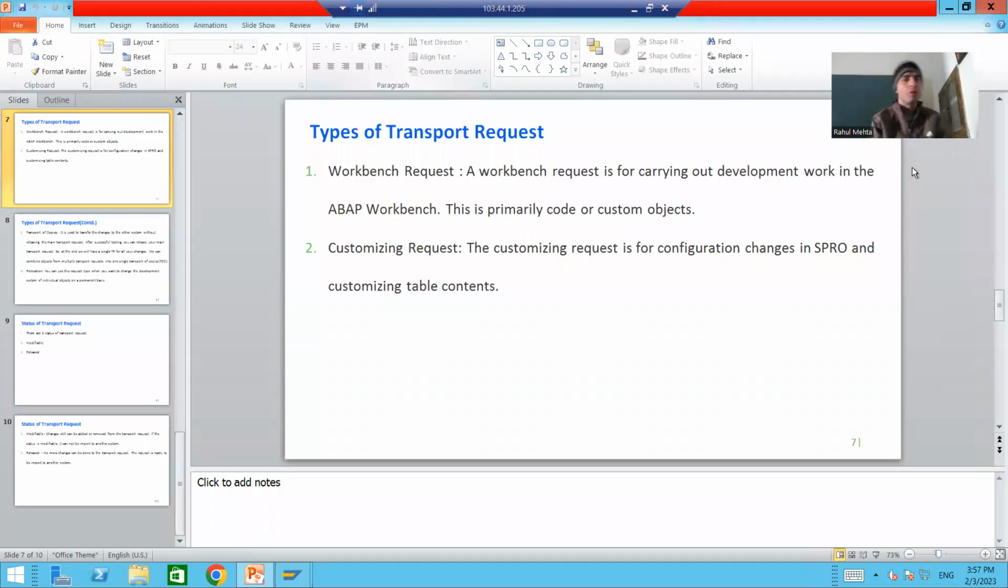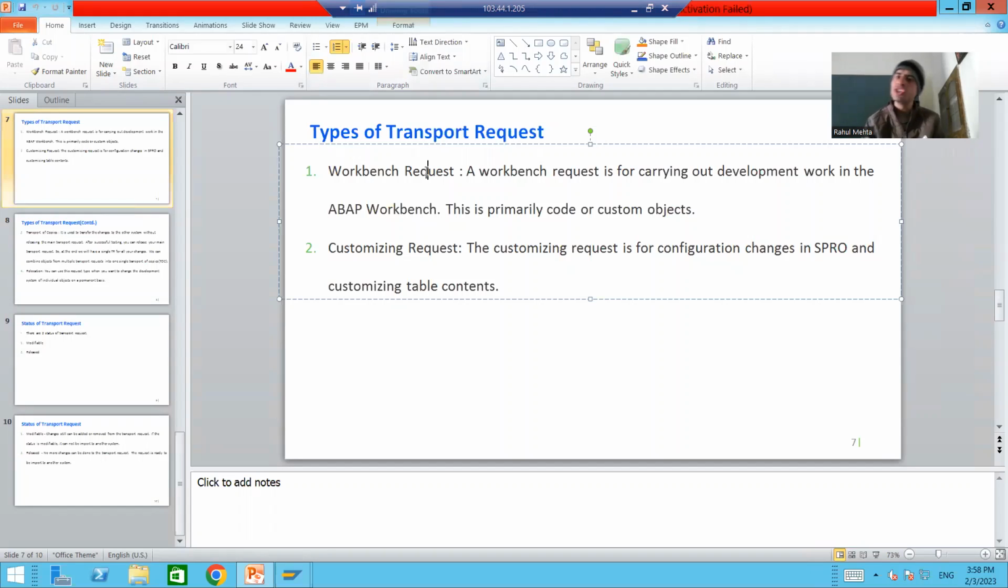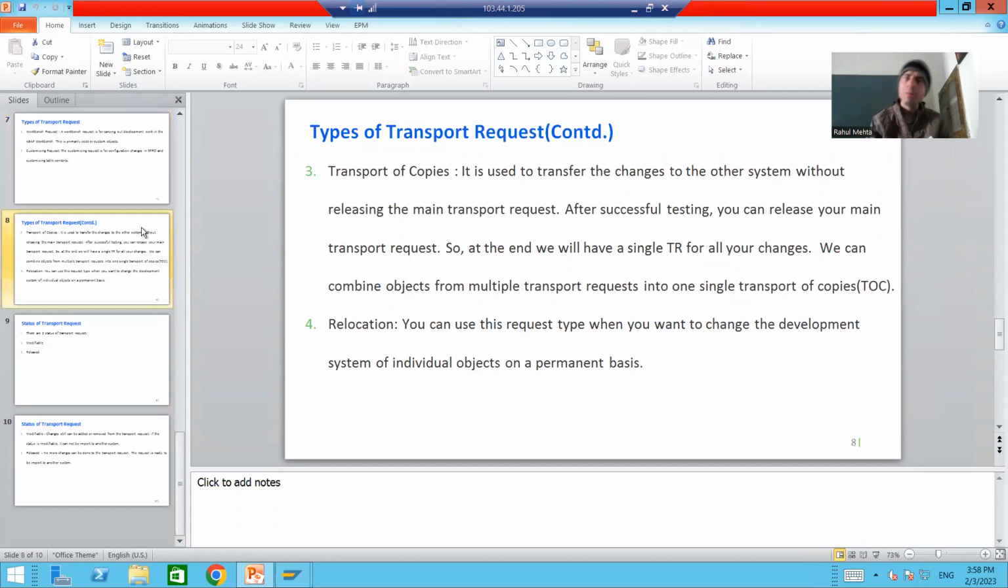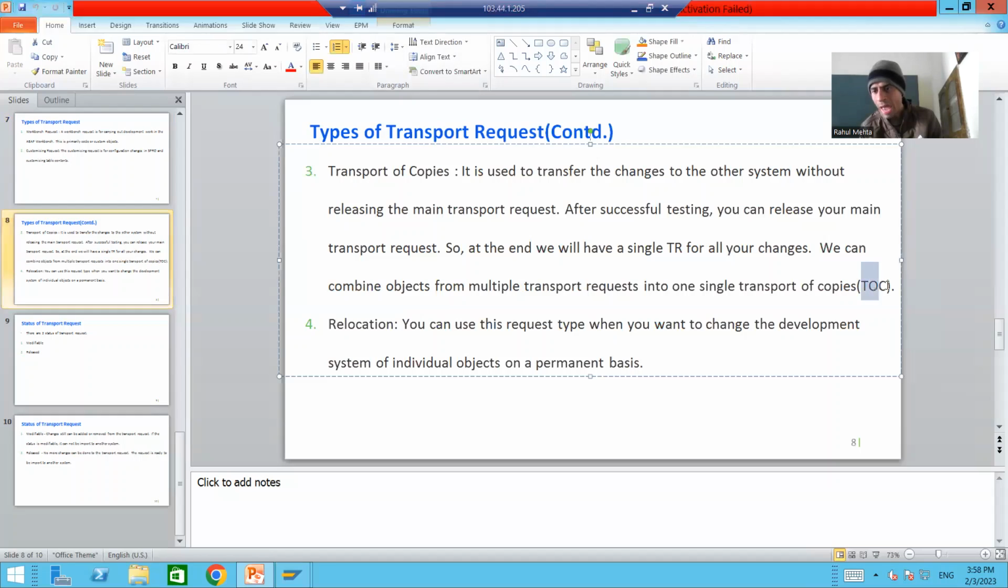Hello everyone, we will continue the topic transport organizer, and in the previous videos we finished with the first two types of transport request, that is workbench request and customizing request. Now we will move on to the third type of transport request, that is transport of copies. And many times people will simply use the abbreviation TOC.